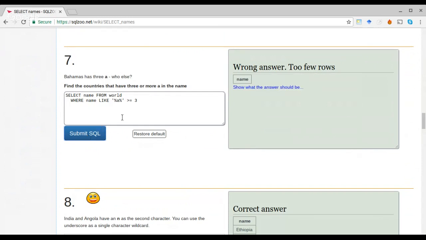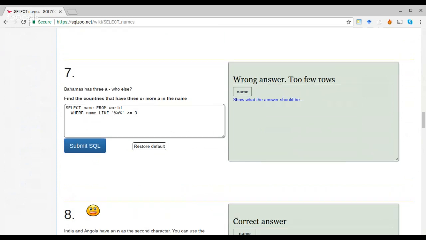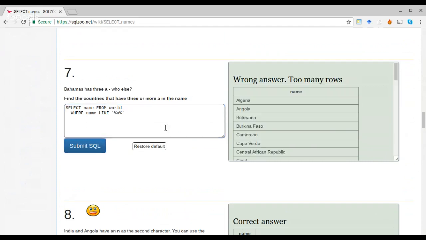Let's see, submit SQL. Too few rows. So what I did was proper syntax. Where A is equal to 3. Well, then the syntax doesn't mean what I think it does, because if the syntax meant what I thought it meant, it would have pulled up more of these. Where name. I don't know what to do for 7.